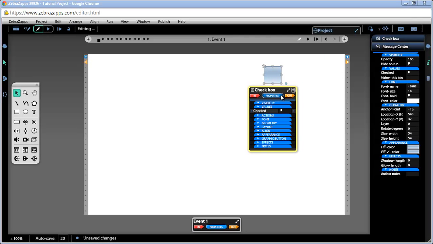Properties are values that represent the current states of the object. Here we have a default ribbon showing that tells us if the button is checked or not. The button is not checked, so the value is false, or F. If the button was checked, it would change to true, or T.